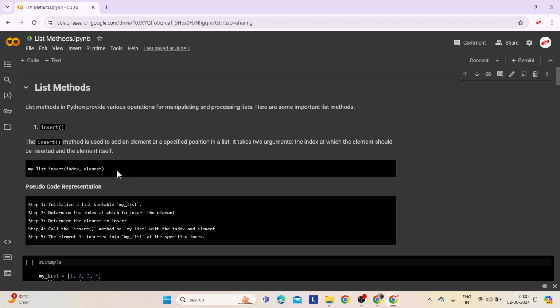In this line, the index is the position where the element should be added, and element is the item you want to insert into the list. Let's look at the pseudocode representation of it as a summary of how to do it. To insert an element into a list at a specific position, first create a list called mylist. Next, decide the index where you want to place the new element and identify the element you wish to insert. Then use the insert method on mylist providing the chosen index and element. This method will add the element to the list at the specified position.